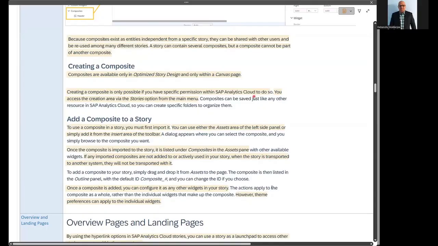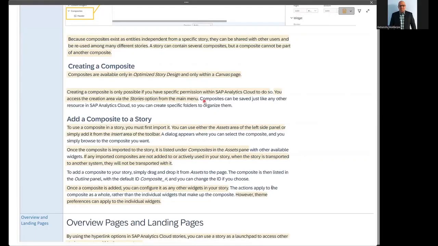Only if you have those roles, you can create a composite widget. You can access the composite widgets from the stories section of the main menu, and you can easily save it as a separate object. That's why I'm saying the specific permission is required, because when you click on the stories, on the top, you will see an option called composites. If you're not seeing that option, that means you don't have the access to create a composite. So you have to talk to your administrator and see if you can get the access for a composite widget.